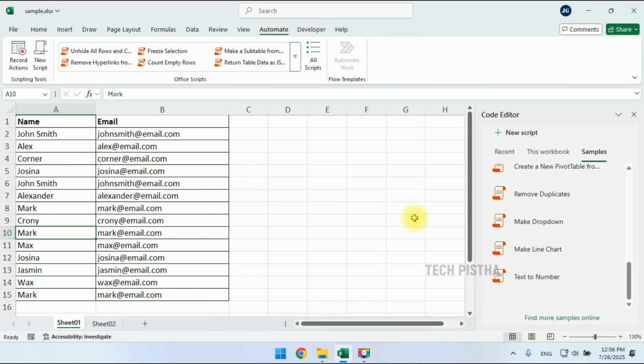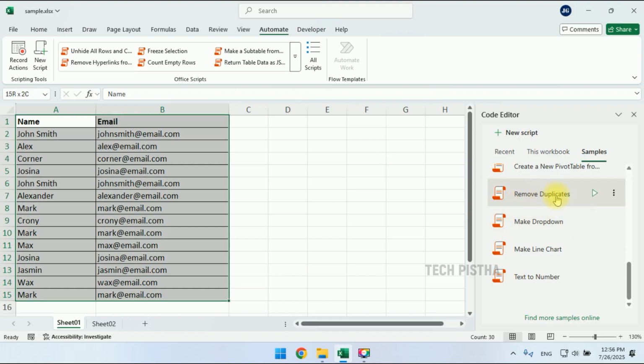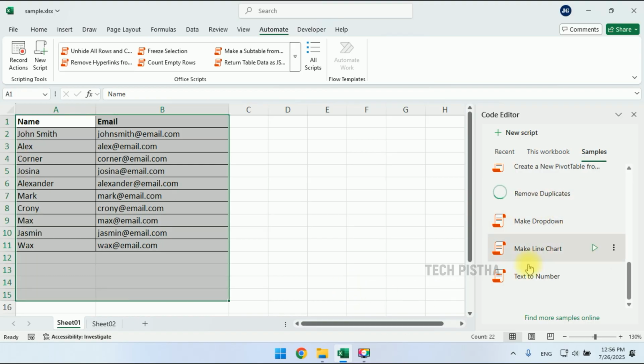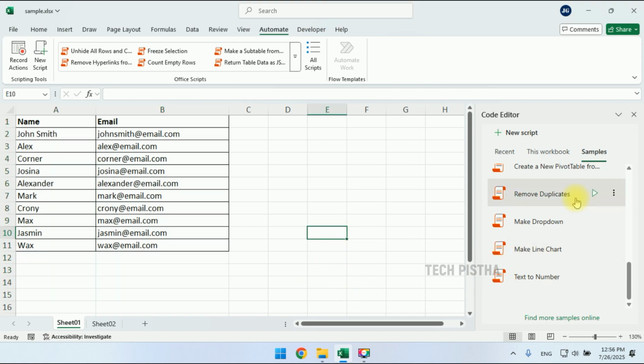Next, I would like to remove the duplicate data. So I have to select the entire table, then click on Remove Duplicates, and run the script. That's it. It will be removed. So in this way, you can use the predefined scripts by using the Microsoft Excel Automate function.